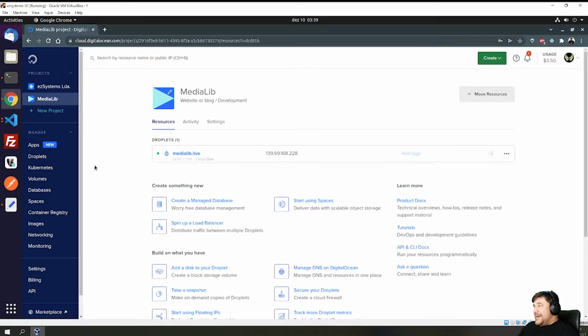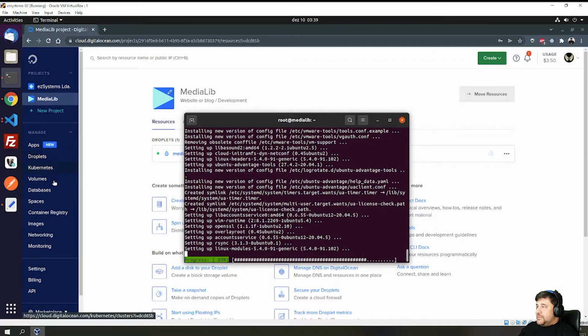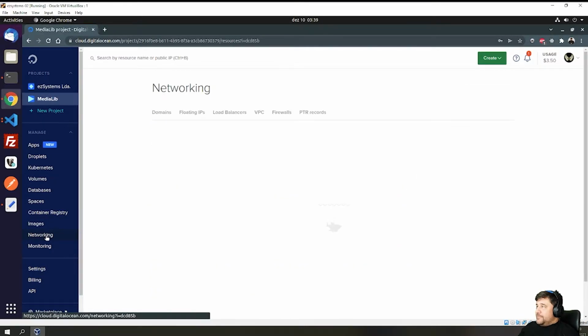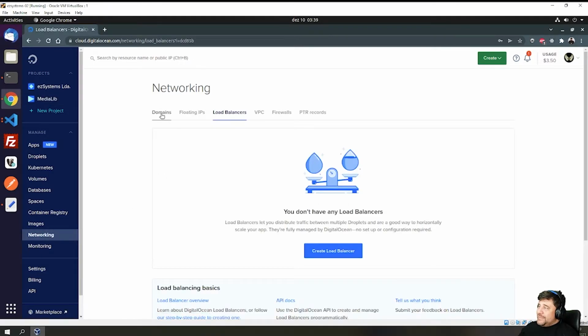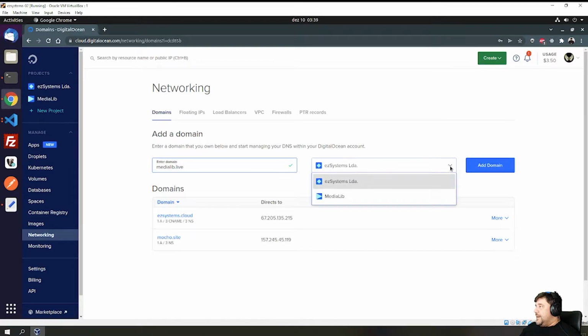Okay, so how do we do that? While this is upgrading, we can leave it doing its thing. We can go to networking, and you can see that you have domains here. So you go to domains, and you're going to create a new domain. In this case it is medialib.live, and you're going to assign it to your project, obviously, and add a domain here.